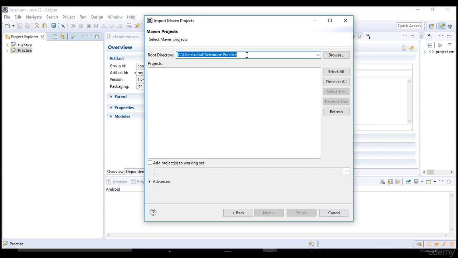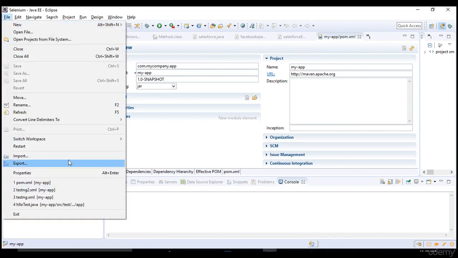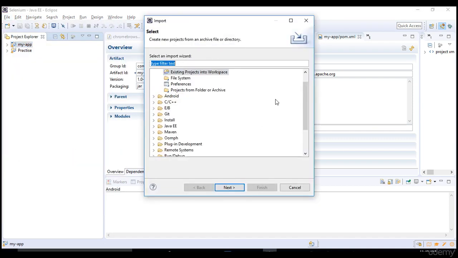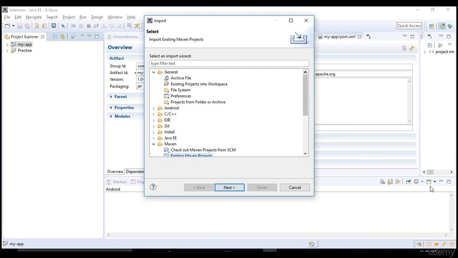No, why should it be practice? One second. I think I highlighted this. File, Import, Maven, Existing Maven Project. Click on Next.